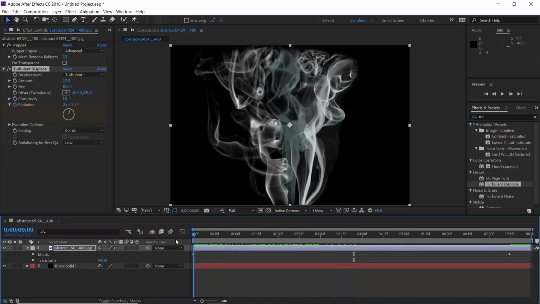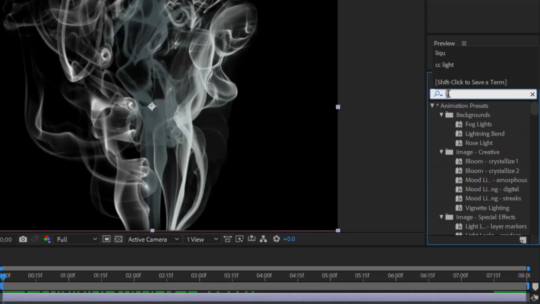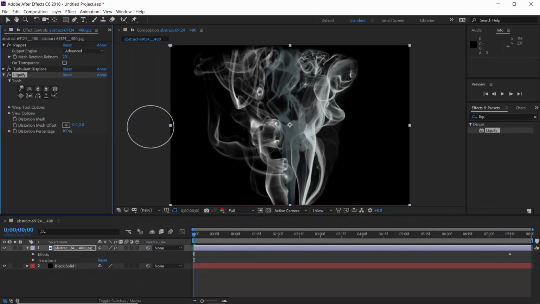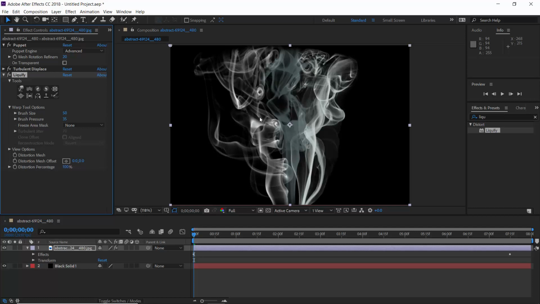But we won't stop here. Let's search for the liquify effect. Just apply it. Go into warp tool options, reduce brush pressure to 35 and size to 50. It will show nothing until you select any of these tools here. Now just tweak the image a little bit. Maybe we should increase brush pressure to 50. Now modify the image.